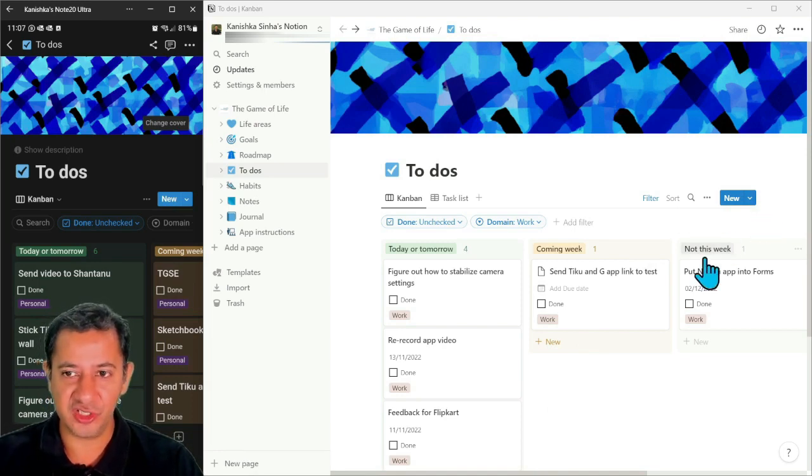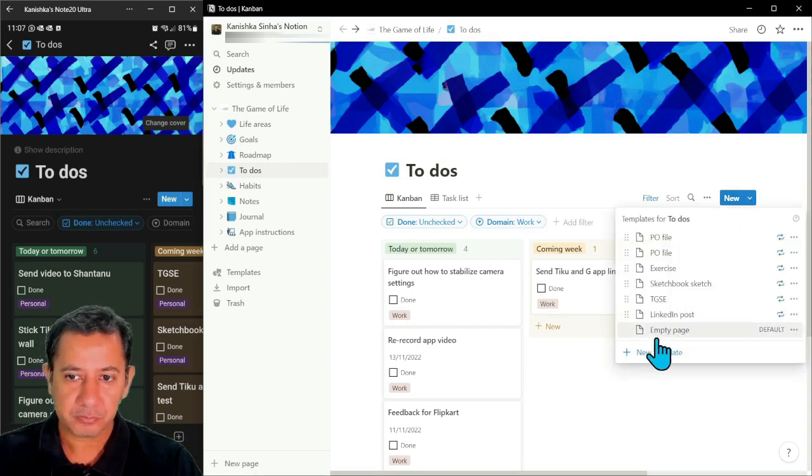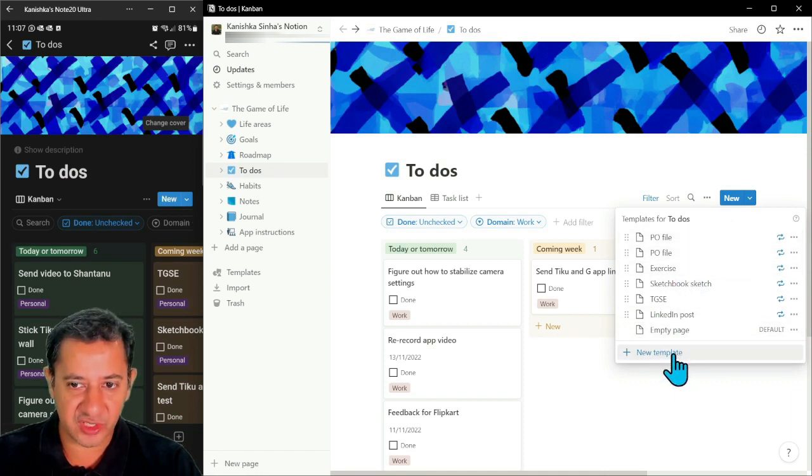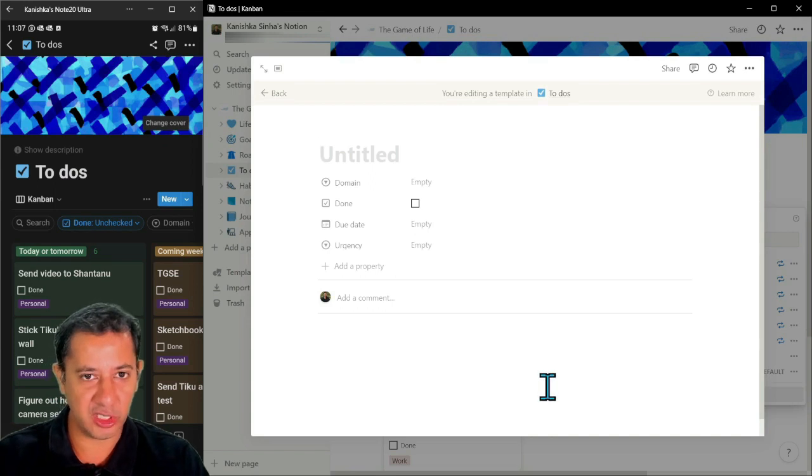recurring task function. So what I'm going to do is, instead of creating a new task over here, I'm going to go to this drop-down menu and I'm going to create a recurring task. So you can see over here are all my recurring tasks. So first, let me create the task that I want to recur on a regular basis.